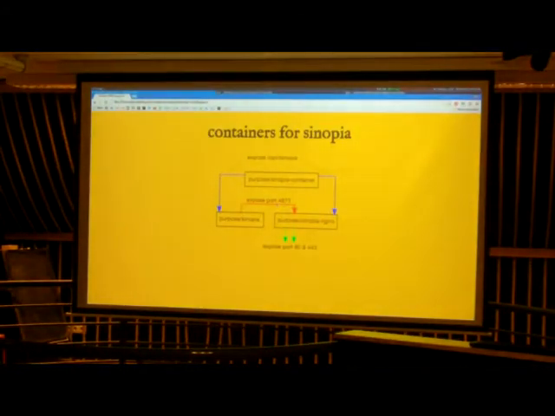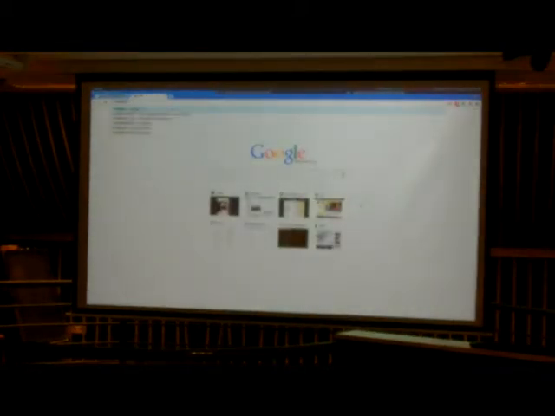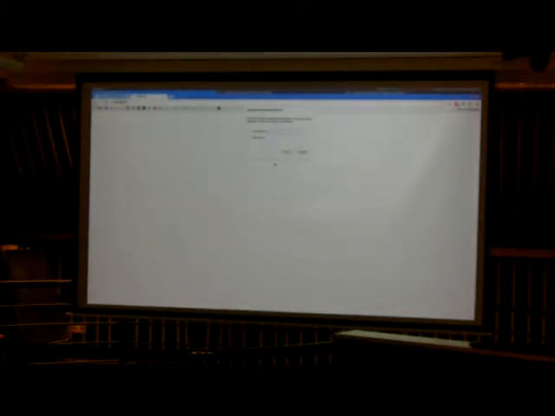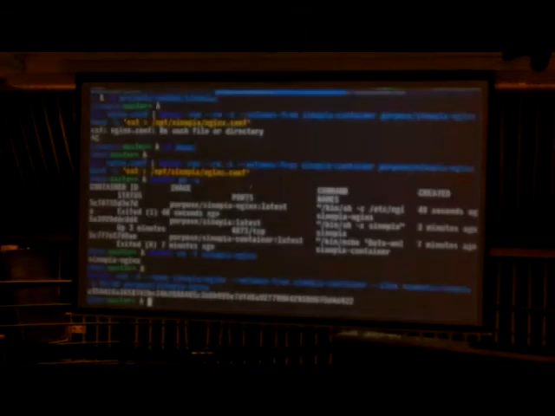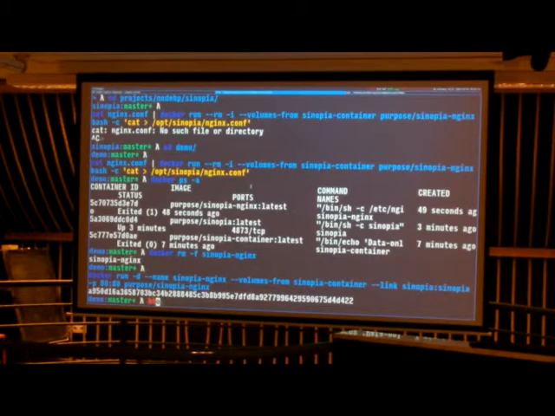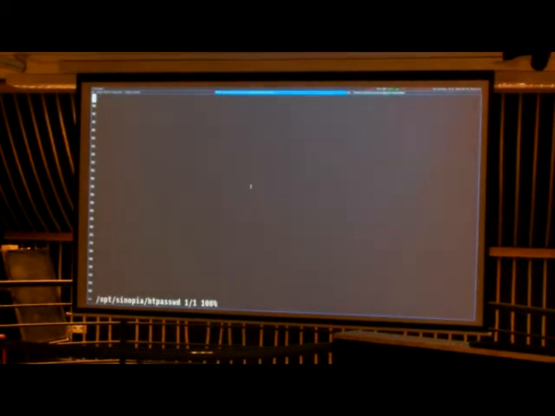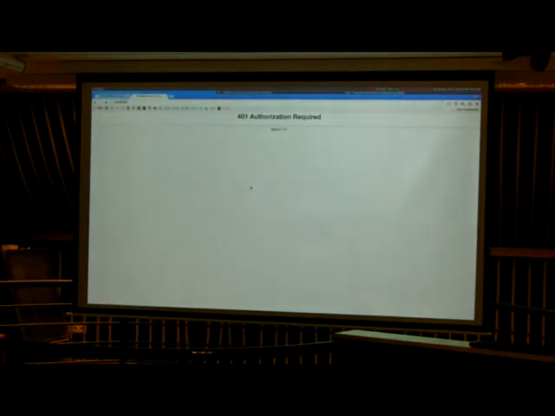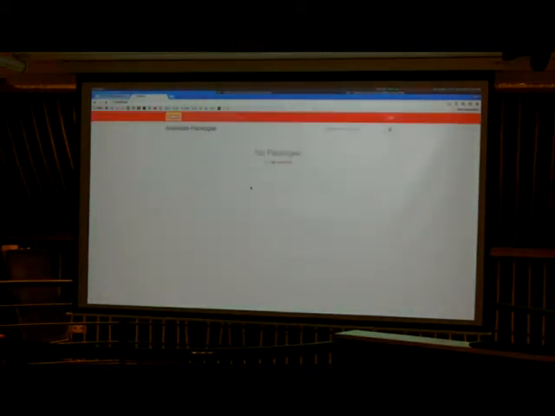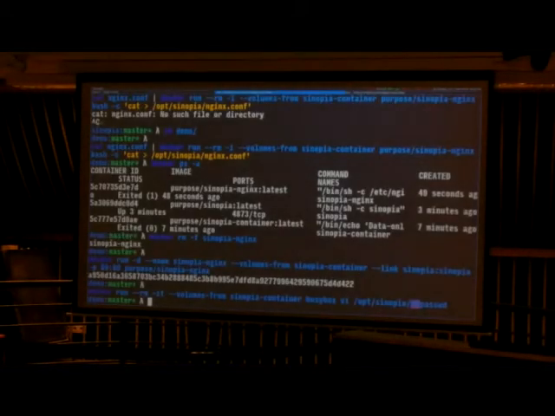It started, and then I should be able to open localhost. Yeah, I didn't create any authentication yet, so I will just quickly add one. Right, so I will create in the Docker container an htpasswd file, and it will be just really simple. It uses plain passwords. So it will be just like that. And then I reload. Wow, it shows that I have no packages yet.